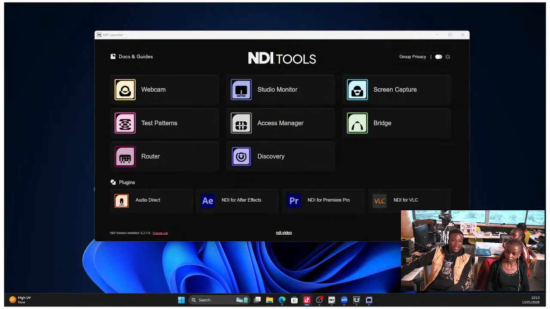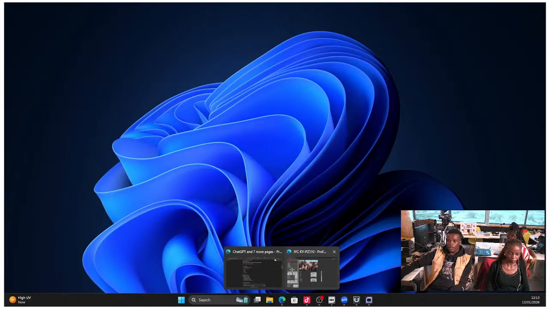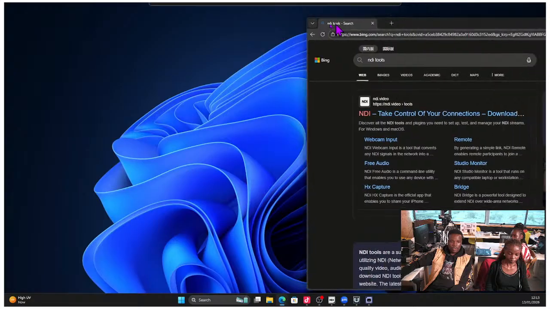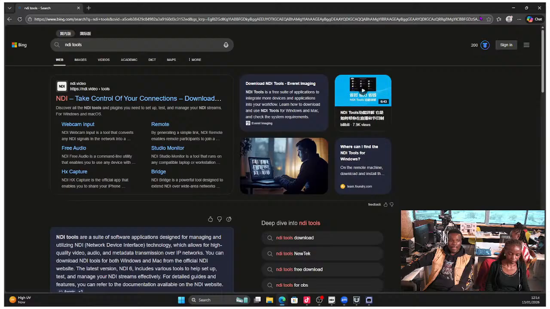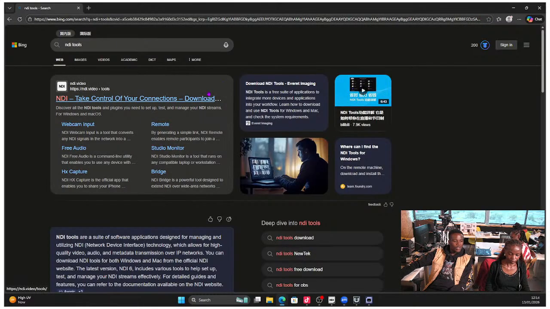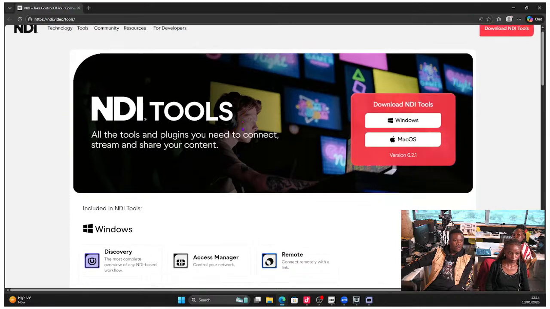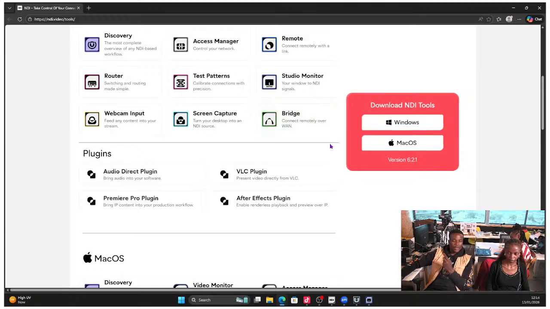I hope yesterday you were able to see how to install NDI tools, and for those of you who were not available, I can show you again how to install our NDI tools. You just go to any browser that you are using, whether it's Chrome or Edge, and you search NDI tools. This is where you go to install. We have NDI tools for Mac OS and for Windows. You install NDI tools and then you download.